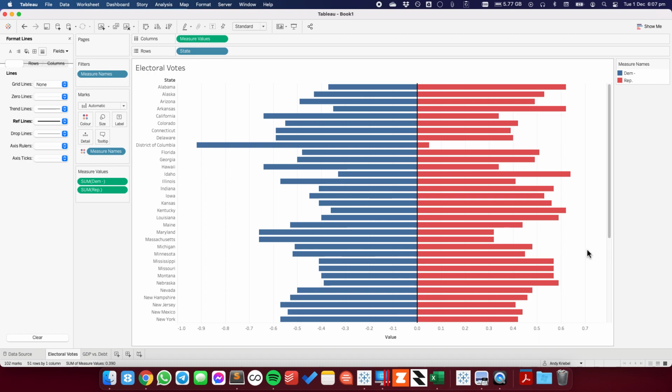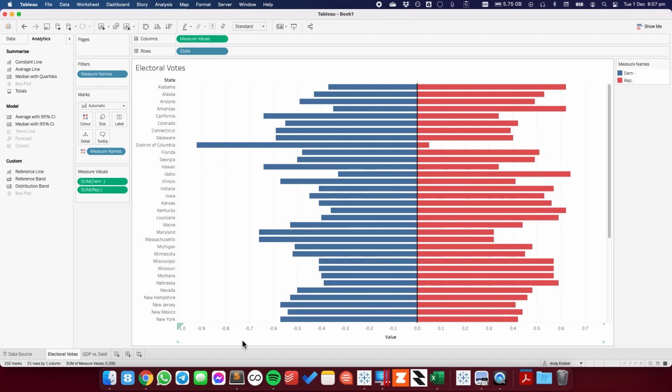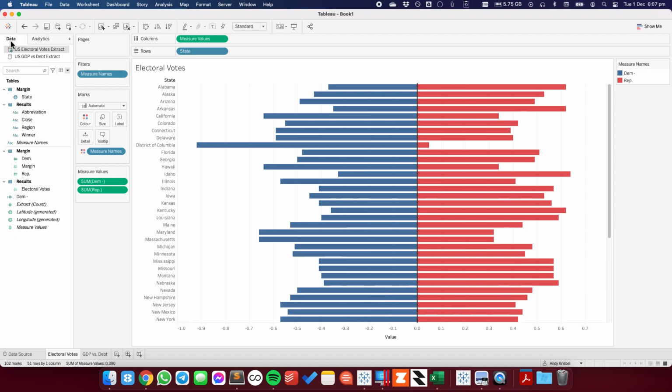But what I want to be able to do is show the lean one way or the other. So for example, if you look at the axis now, the Democrat goes to -1 and the Republican goes to about 65% or 70%. Okay, so how can we clean that up? Or how can we make them evenly distributed?